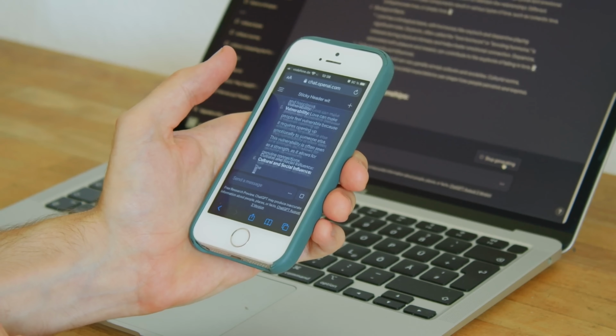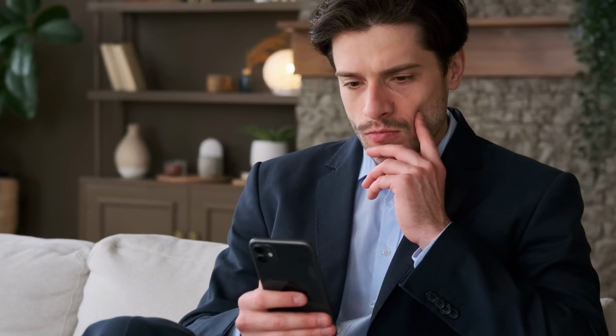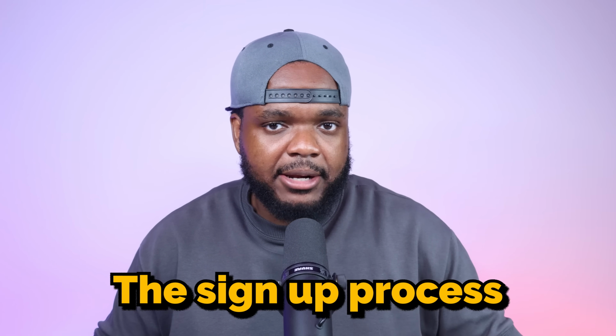Now, I'm not saying that ChatGPT is bad and NotebookLM is good, or vice versa, because it all depends on what you're trying to do and what you're trying to use it with. But my goal with this video is just to showcase exactly how it works so that you can decide when to use it, if you want to use it, or if you don't want to use it at all. But moving on to the next part of this video, which is the sign up process.